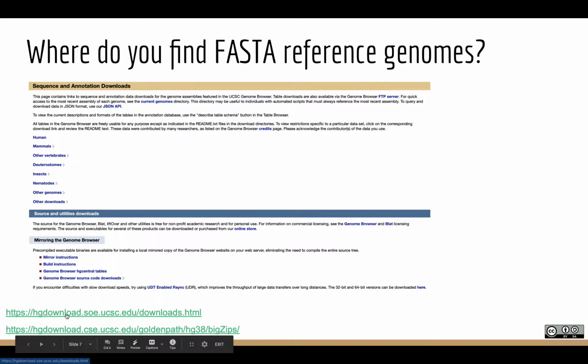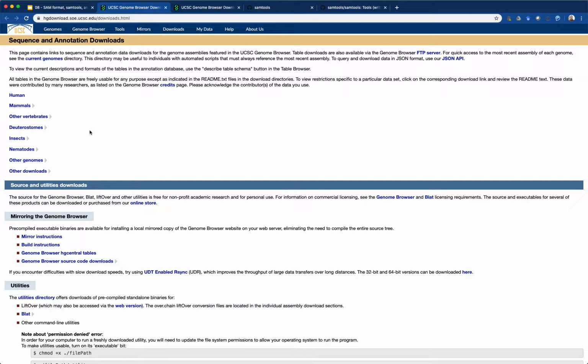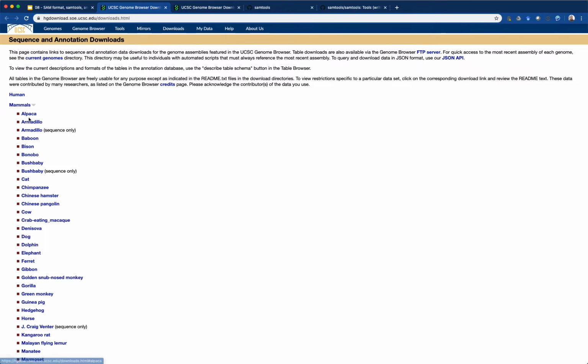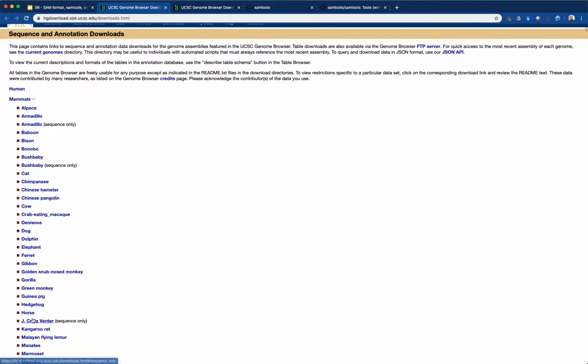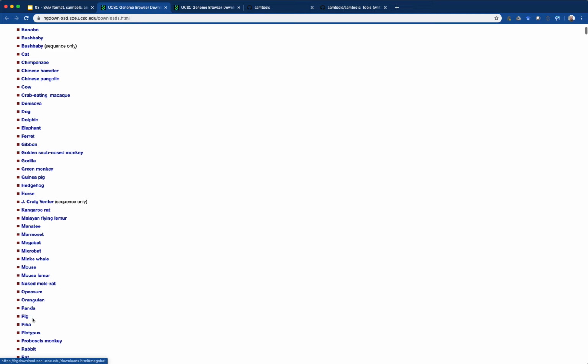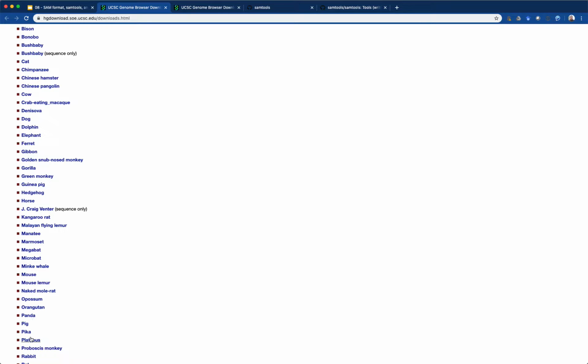I see this web page, and it's organized. There's a quick link for human. It's a bit human centric, but then you can drill down into other mammals. I don't know what a bush baby is, but maybe we could go get the reference genome for bush baby or ferret or gibbon, Craig Venter, if we wanted. Hedgehog, I don't know, look through this, see what you think might be cool. Pika, oh, that's pretty cool.